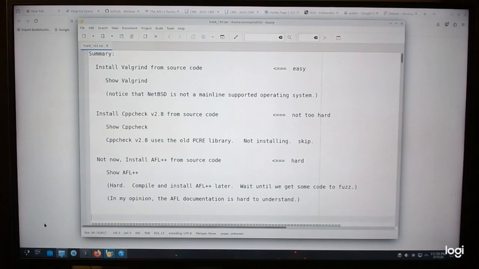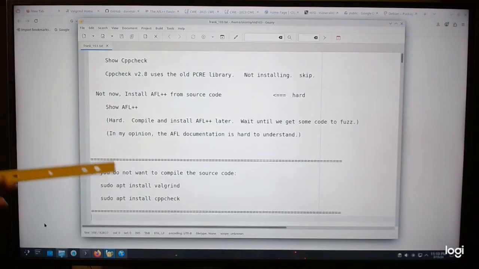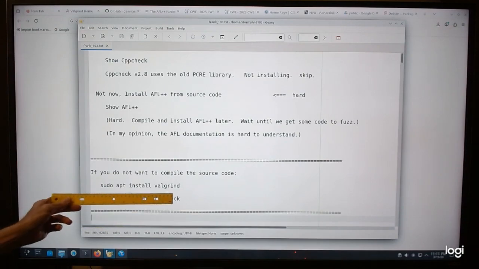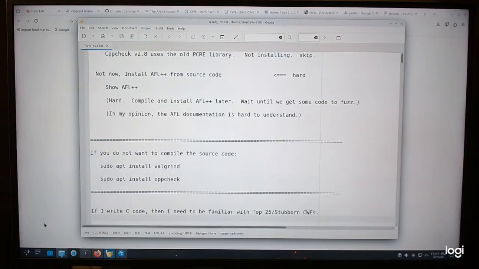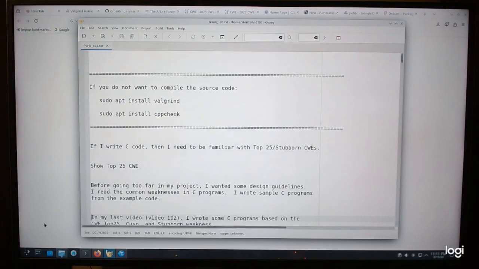Let's see now. Now if you don't want to compile the source code, if you just want to go ahead and install Valgrind or cppcheck, you can just do that and skip the rest of the video if you don't want to watch my video.